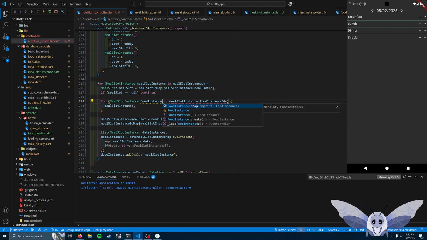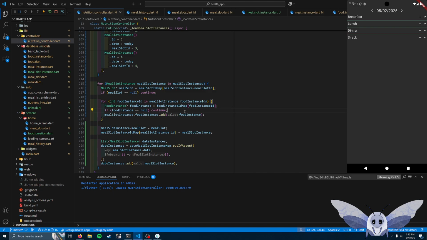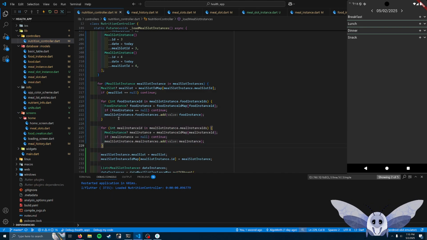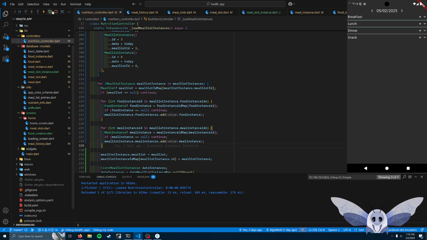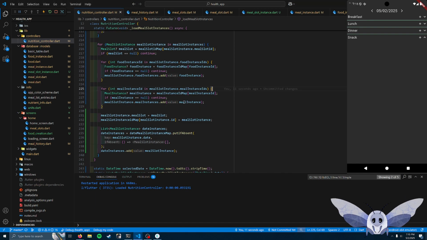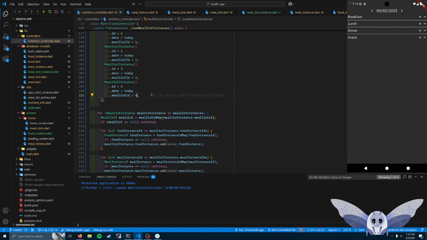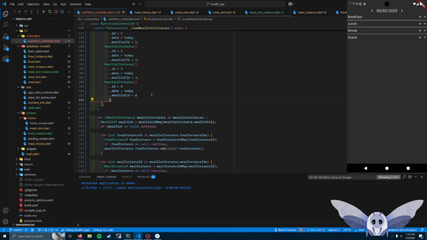Food instance ID. Int. Then we'll do the same thing for meals. Okay. Now I think if we reload, we'll get our data back. Nope. Why not? Do they not have... Oh, we never gave it any IDs. Okay. Yep, that'll do it.